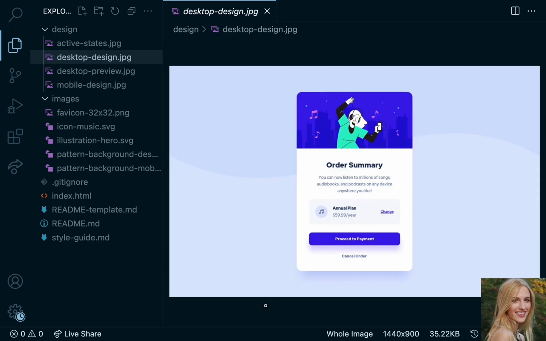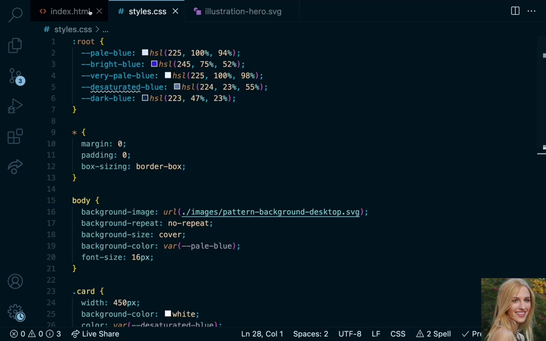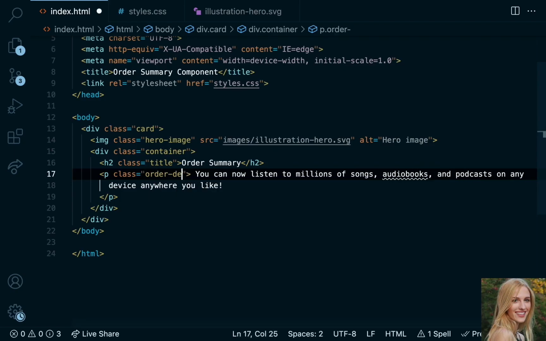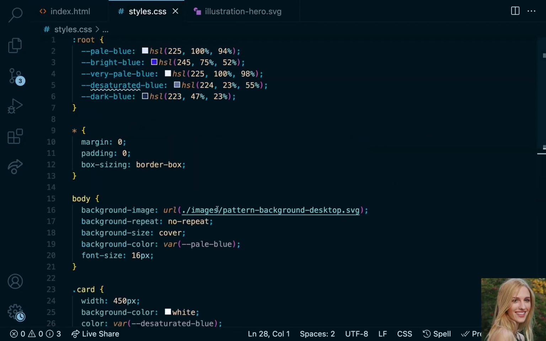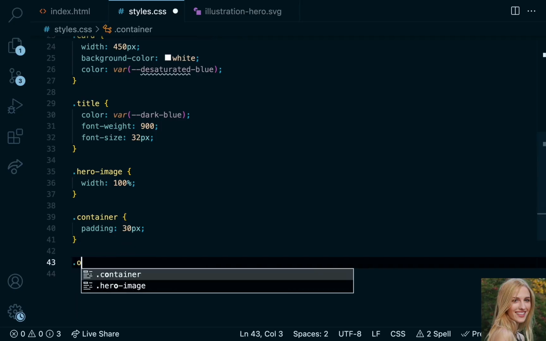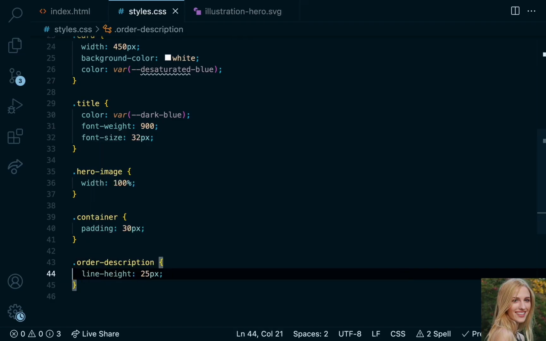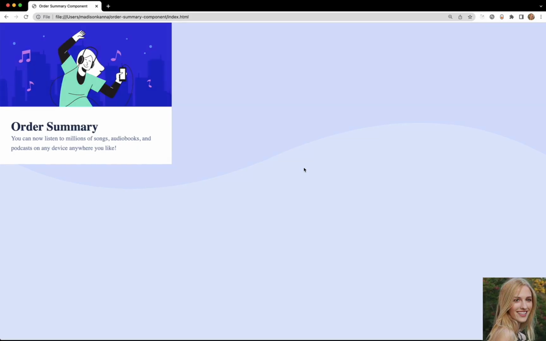Next up, back in our designs, we can see that this text has some space between it. But if we look in our app, this text has almost no space between it. So we'll use line height for this, which can be used to set the distance between text. Back in our app, we're going to give this paragraph tag a class. So we'll say class order description. And we'll hit save. Then over in our styles, we're going to come down here and we'll say order description, and we'll say line height and we'll try out 25 pixels. And we'll hit save again. If we come back and refresh, we can see that there's now some space between this text.